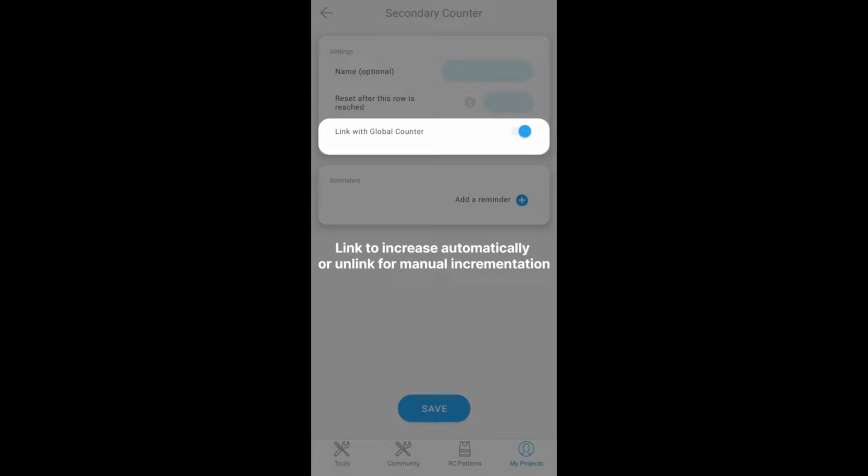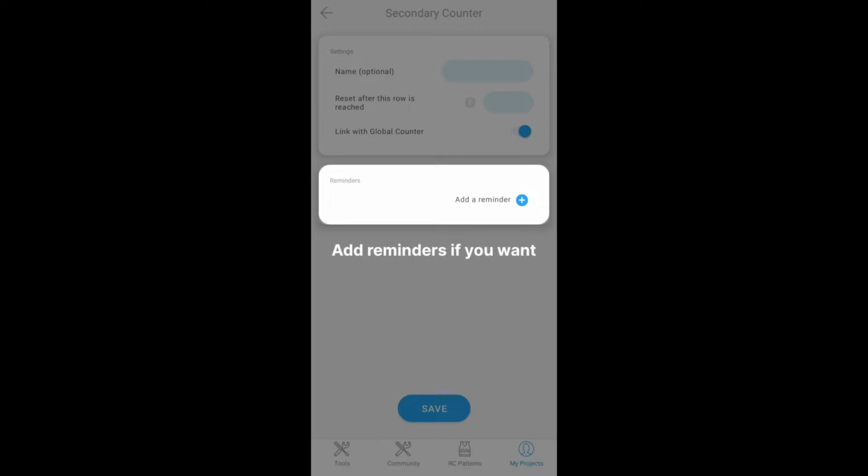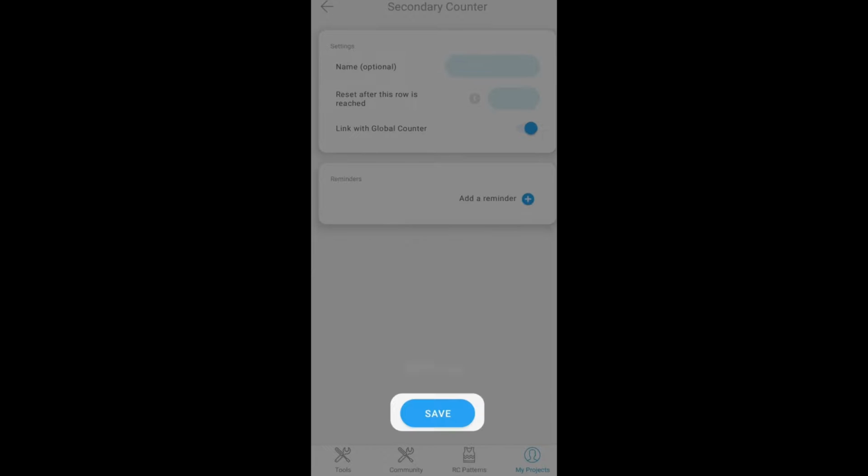Link to increase automatically with global counter or unlink for manual incrementation. Add reminders if needed. And save.